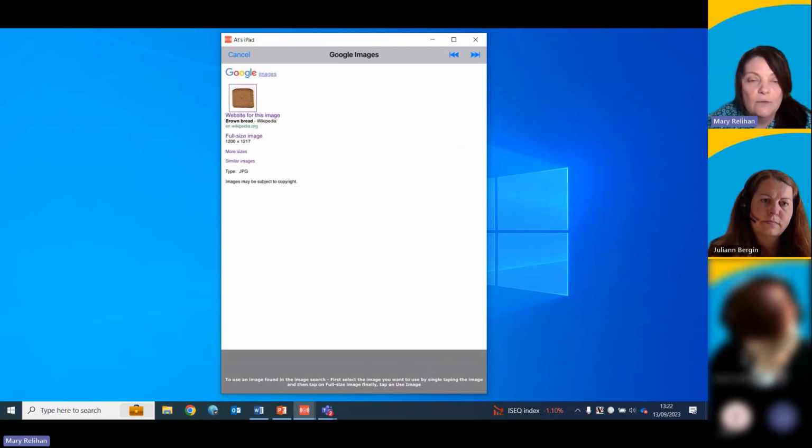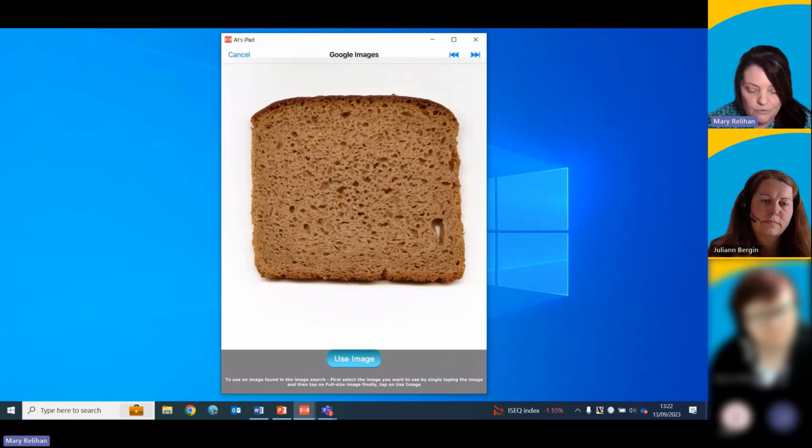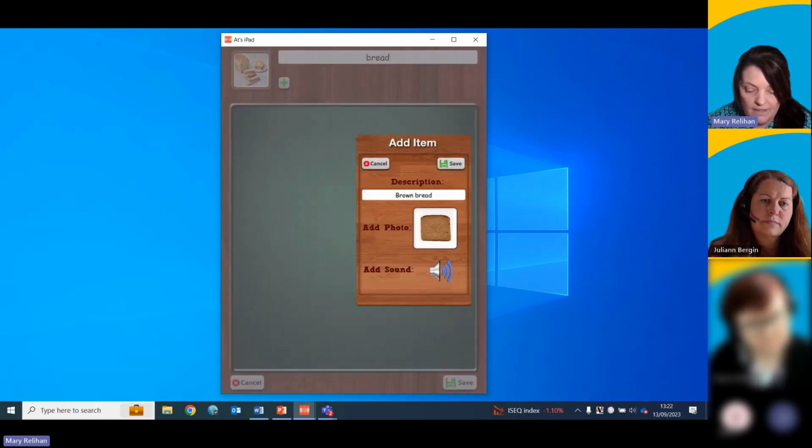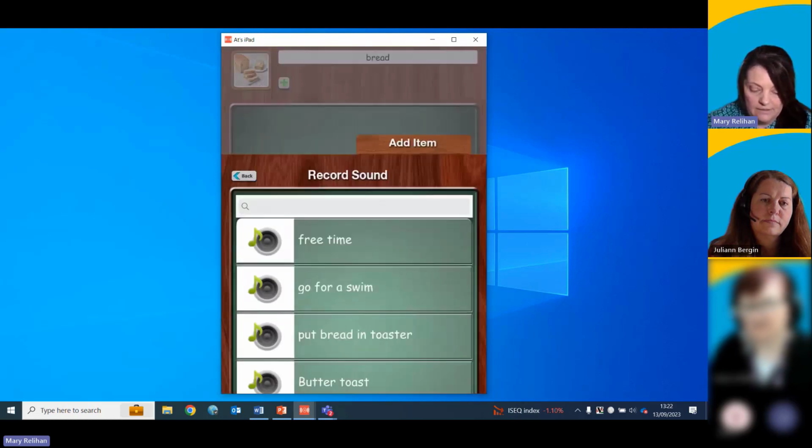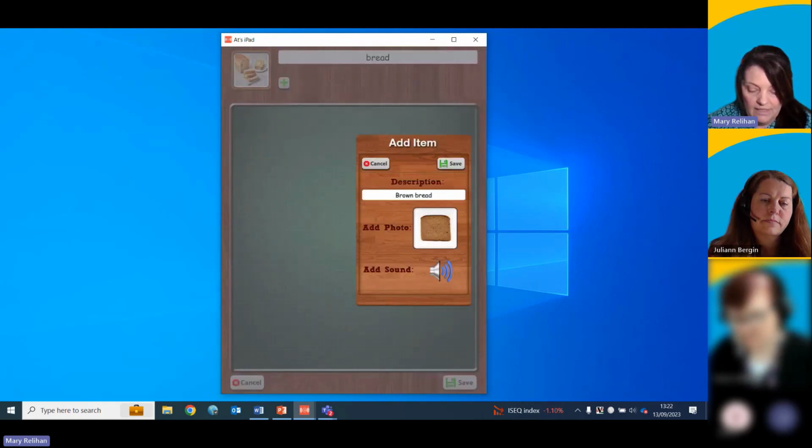And in order to put it in, tap on the image again to make it bigger, and then it shows you an option on the bottom here to use the image. Now I'm going to add some sound.